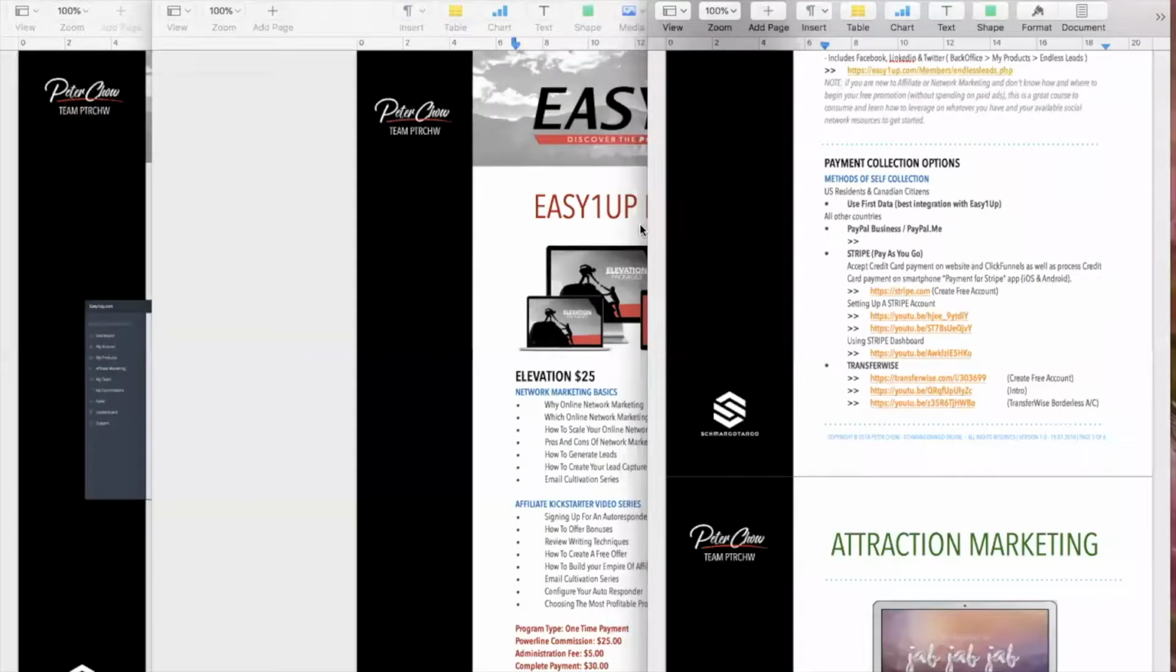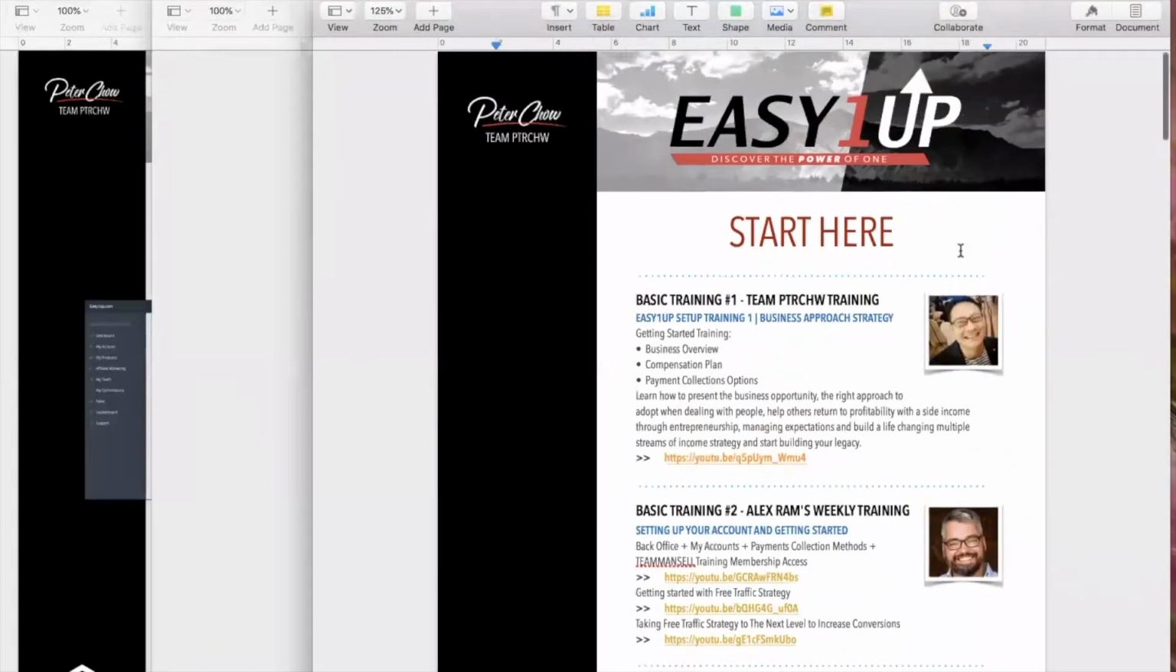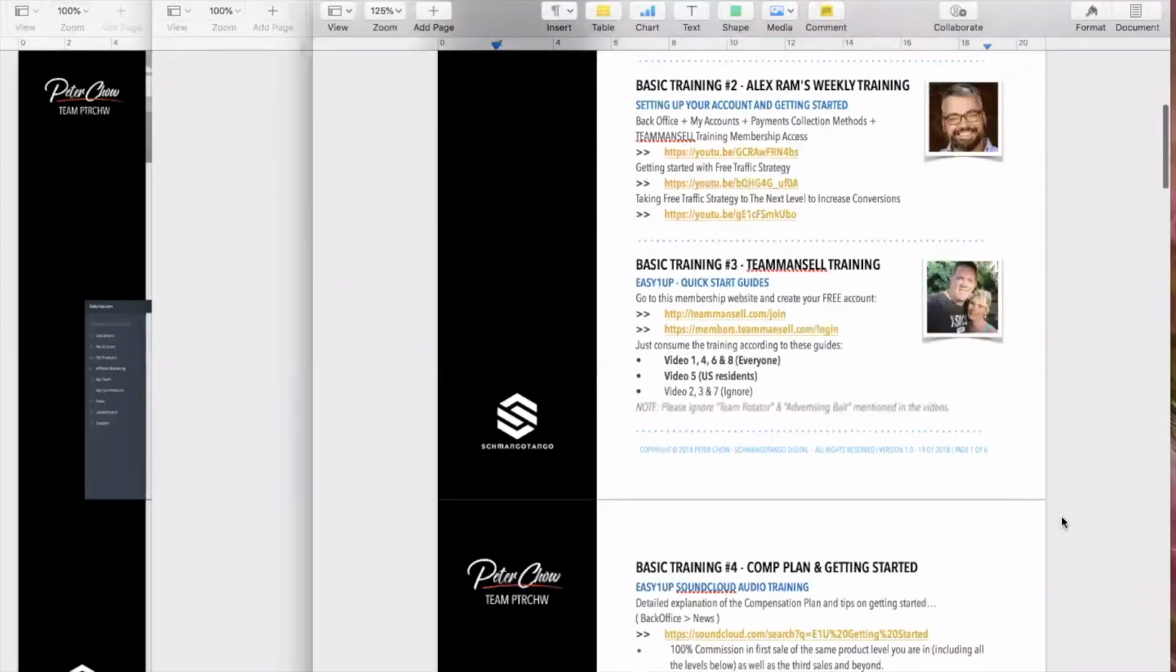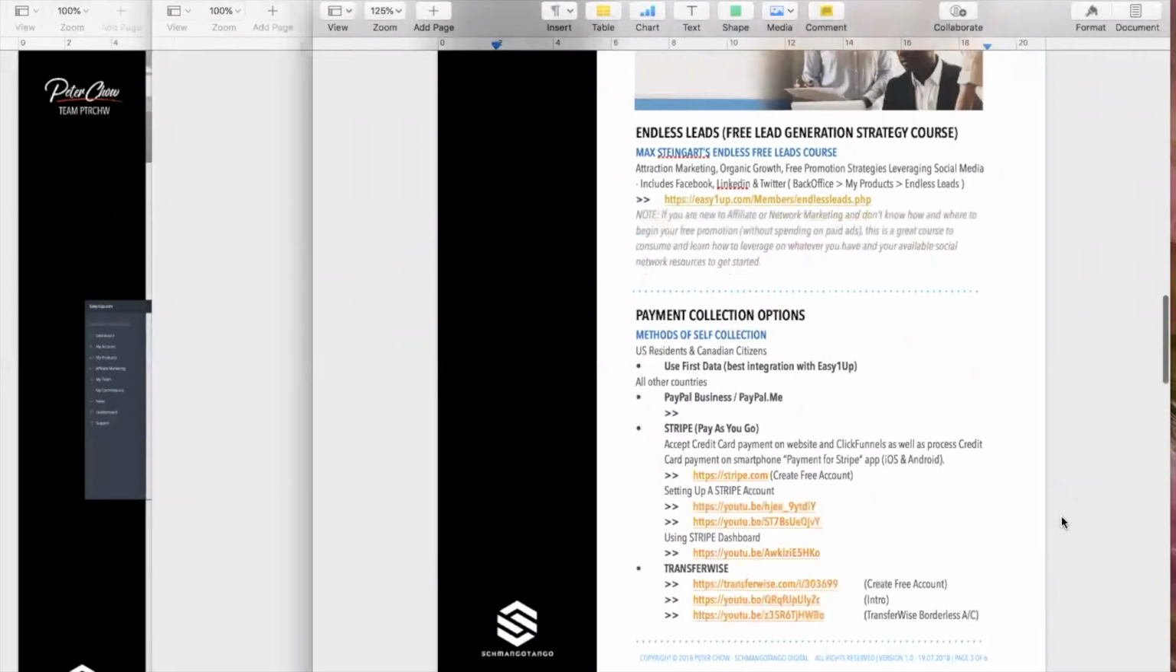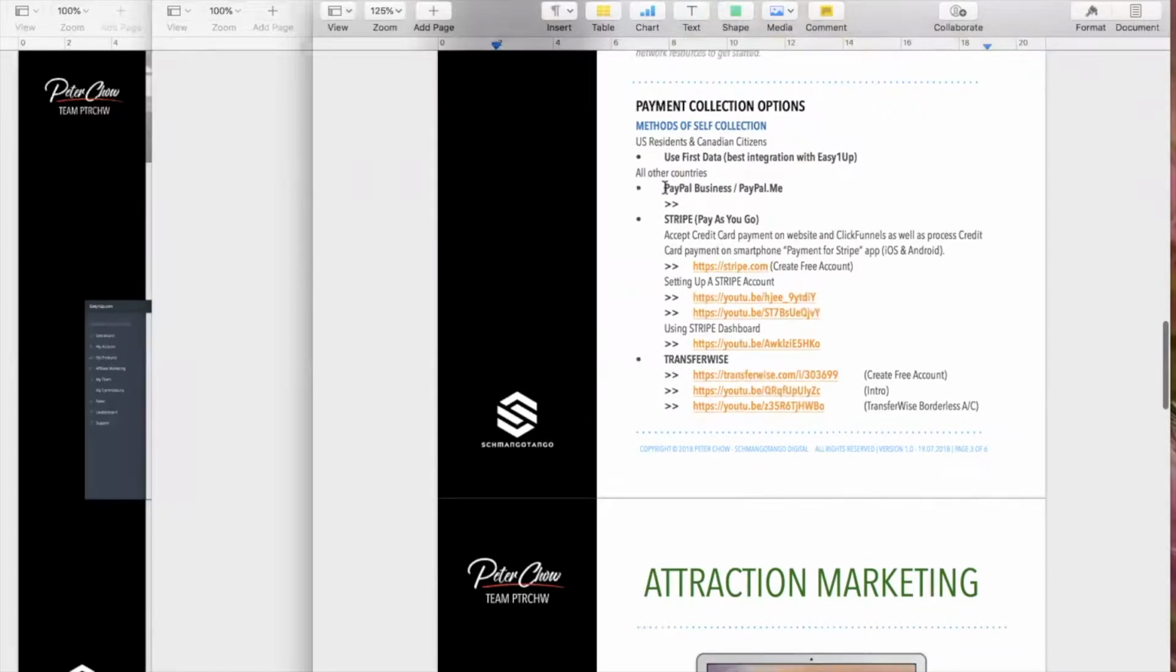which is also covered in this document, the Easy1Up Getting Started or Start Here PDF. If you scroll down, you will see payment collection options. We are not only going to use PayPal, but we are going to extend it to using PayPal Me and Stripe as well as TransferWise. These are the three recommended payment collection methods that I'm going to recommend.